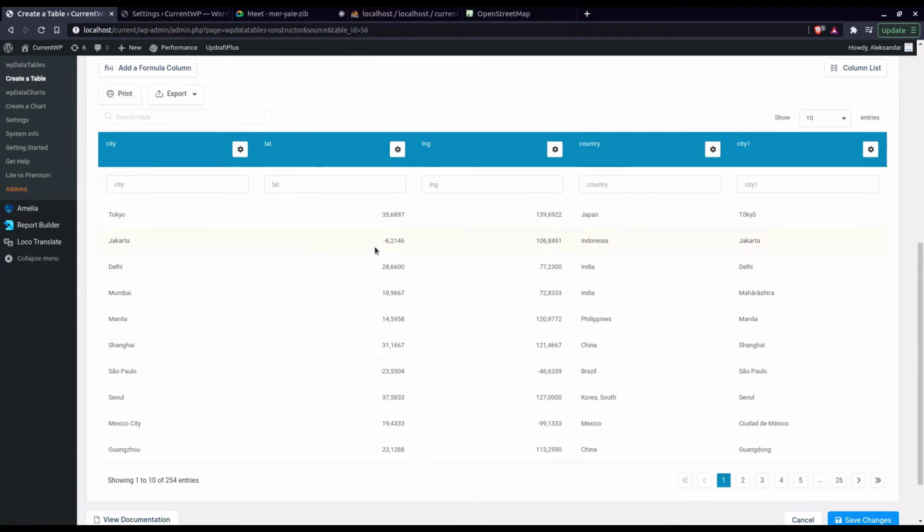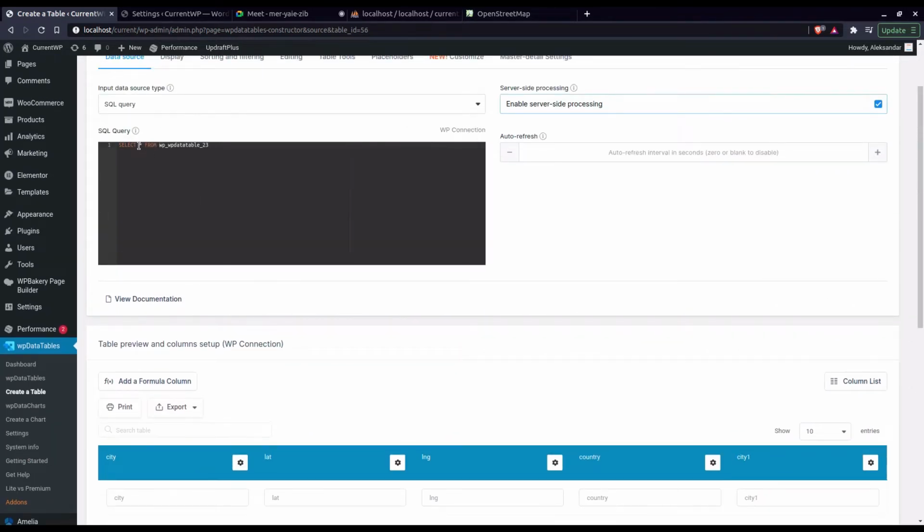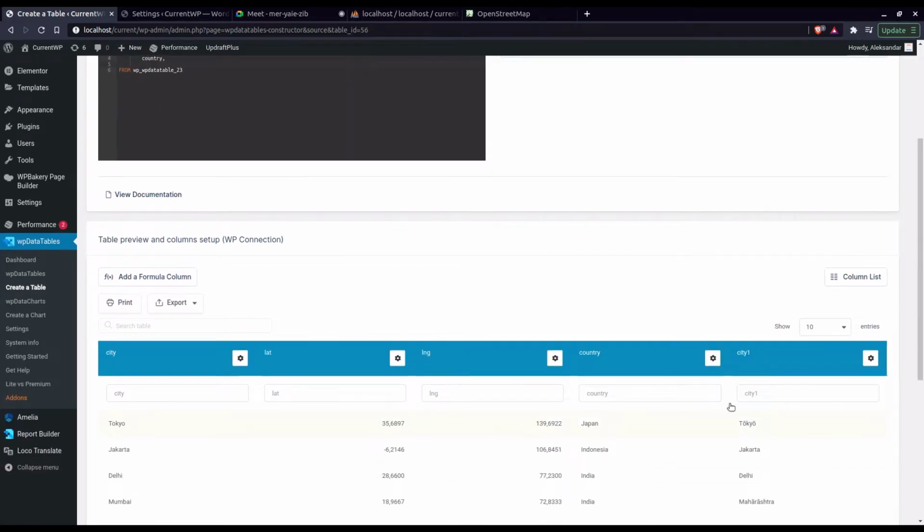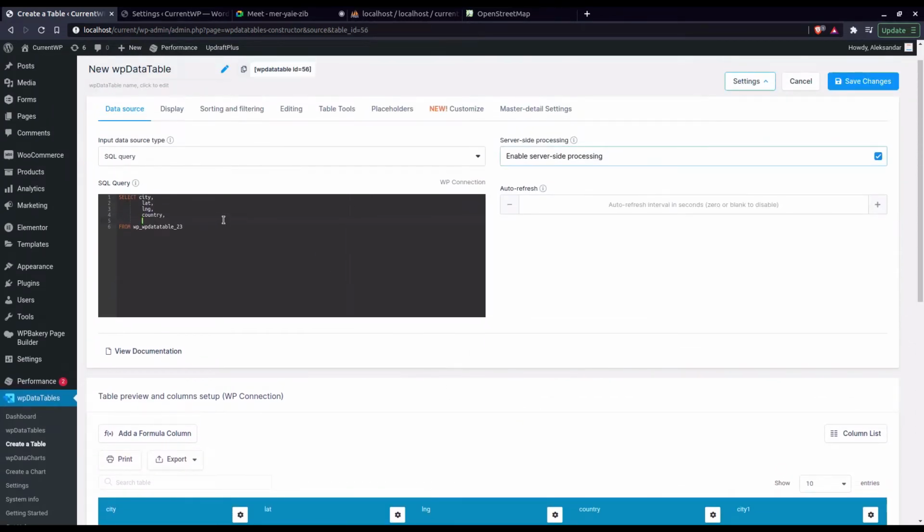So if we pull the table like this, it doesn't show us anything but the latitude and longitude data. So we can change the query to include city, lat, longitude, country, and instead of city 1, where it says Tokyo, we're going to concat the website with latitude and longitude.